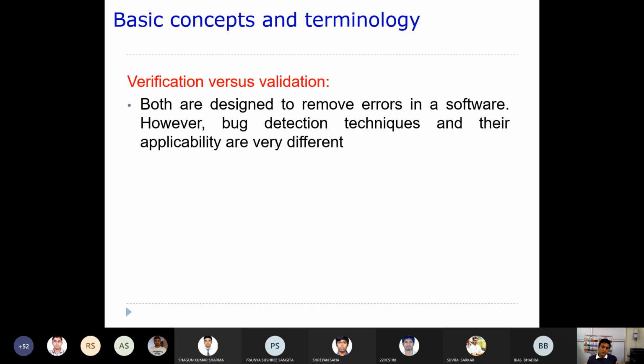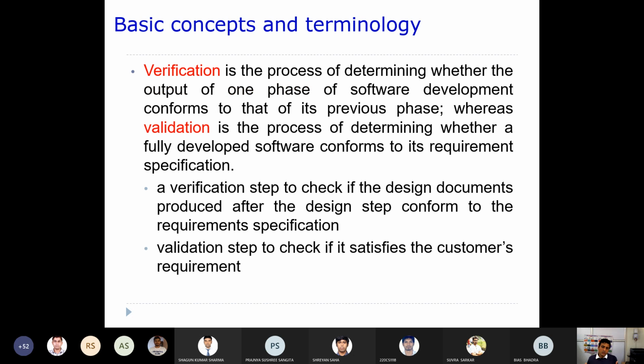However, the detection techniques and their applicability, where they are applied, are different. And what detection techniques they are and how these detection techniques work, so they are different. Okay, so that is what exactly verification and validation. I already discussed these things. Verification is a process of determining whether the output of one phase of the software development conforms to the output of its previous phase, right?